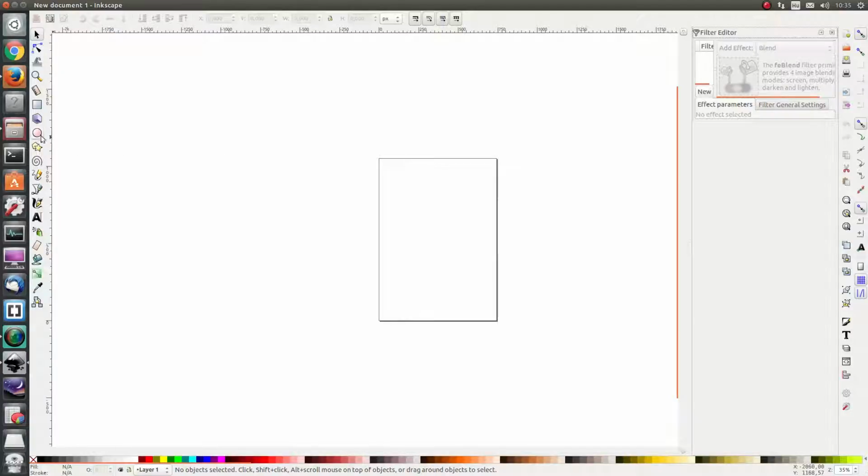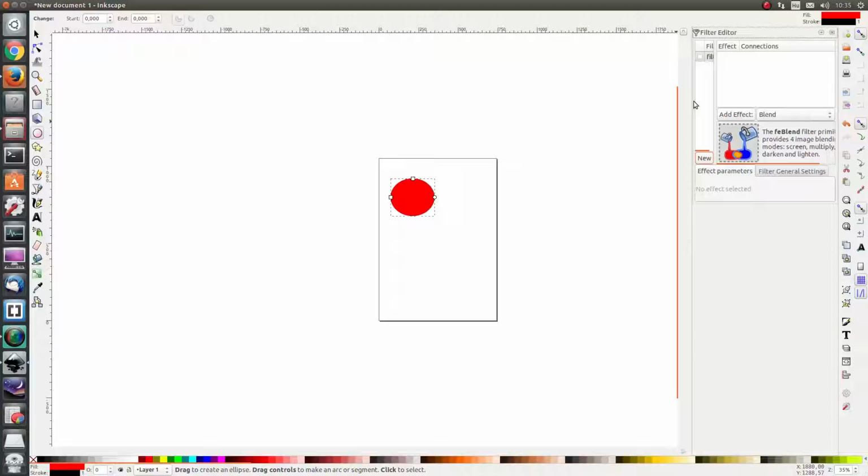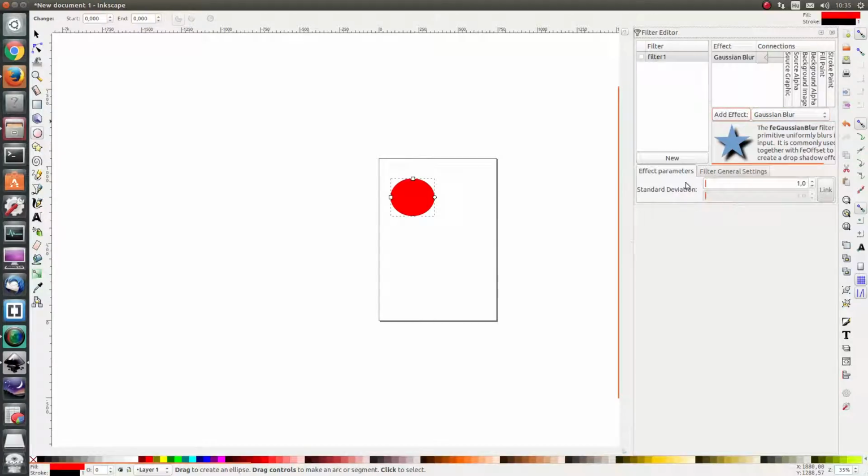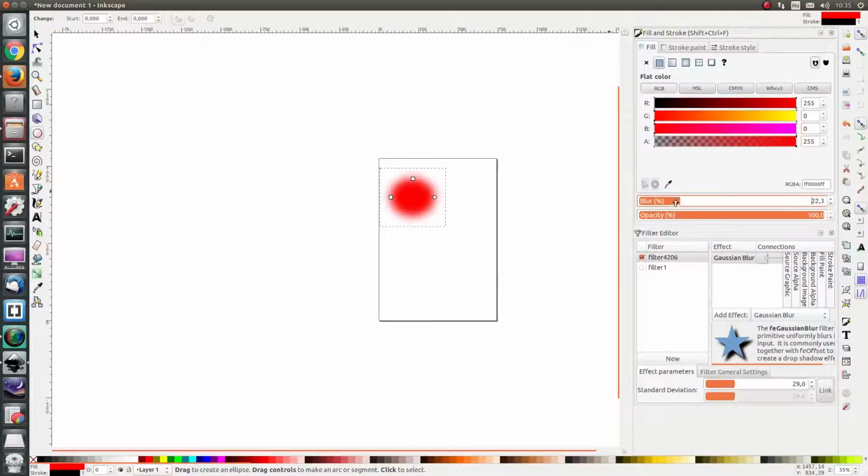Blur is very straightforward. I'm going to draw a circle and add a new filter, and I'm going to add a Gaussian Blur effect to it. Here I have two inputs, the blur in the X direction and the blur in the Y direction. If I apply the filter, I see that the effect is exactly the same as if I were to add a blur using the Fill and Stroke dialog.